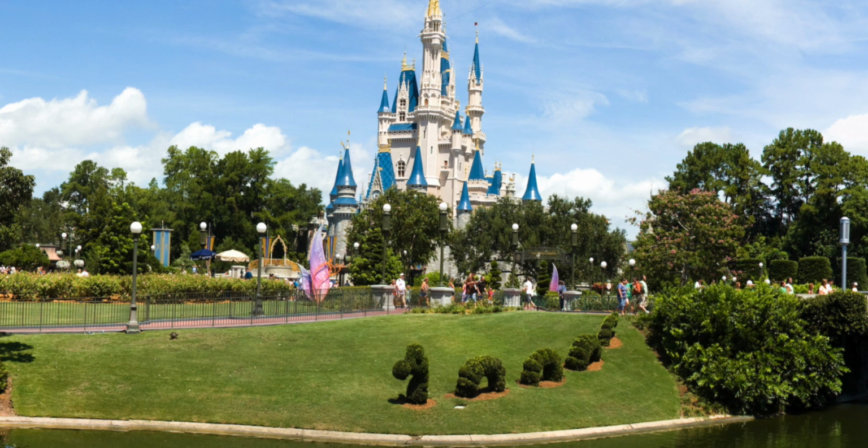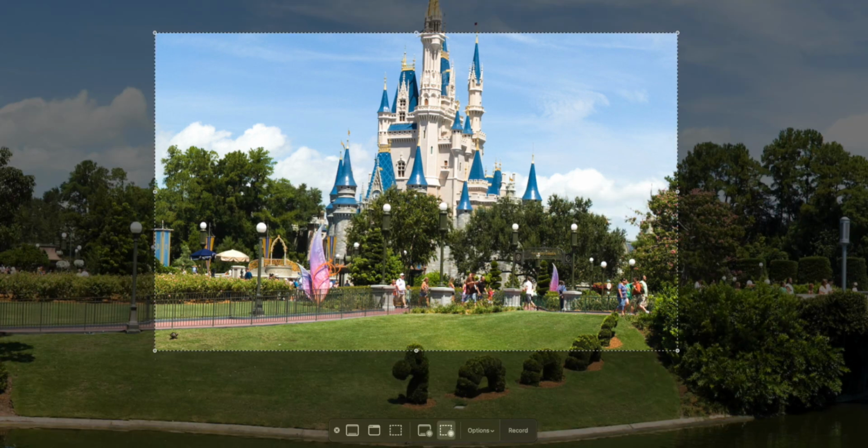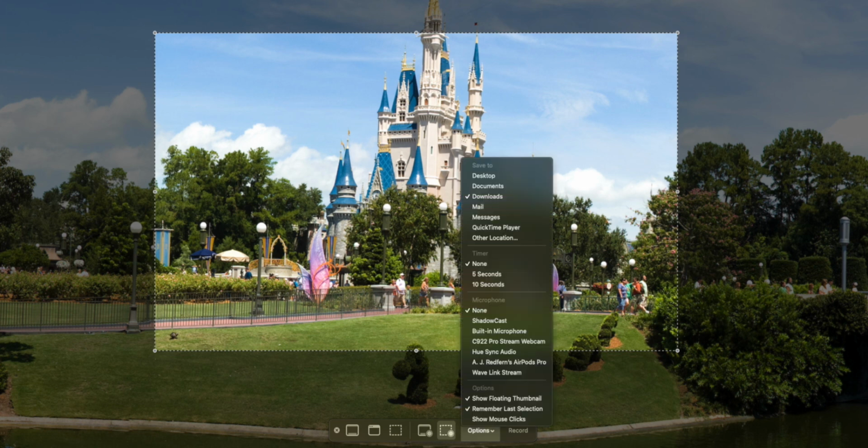On Mac, you also have the option to be able to screen record with a simple keyboard shortcut. You can press Command, Shift and the number 5 key to be able to record either all of your screen or just a portion of your screen. If you would like to, in the options for Mac screen recording, you can also select a microphone source.